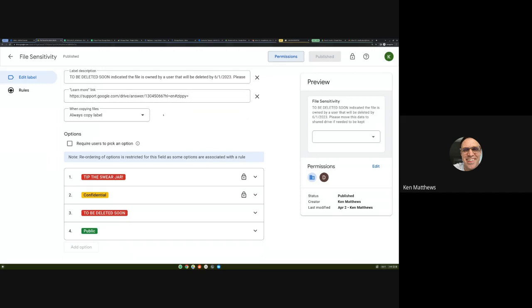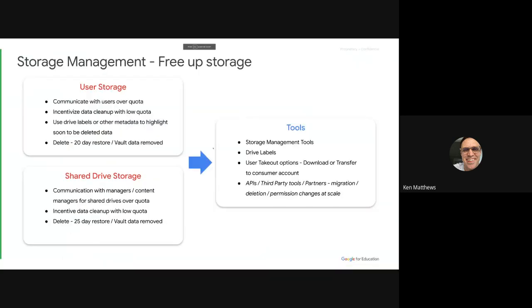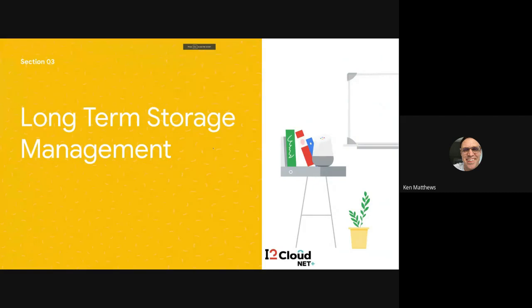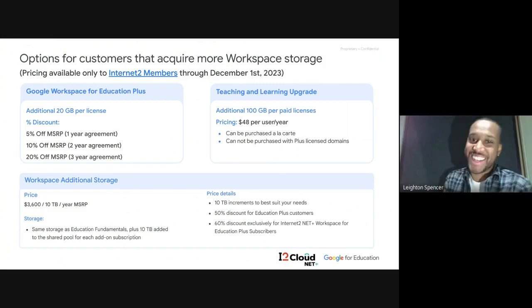Let's see where I'm at. Yes, speaking of long term, let's go back into the item and get into the second phase of storage management, and that is, do we have any tools that can begin to help me manage storage long term? But before we do that, I want to let Leighton take some time to talk to you about how you can purchase more storage. Yeah, no, thank you, Ken.